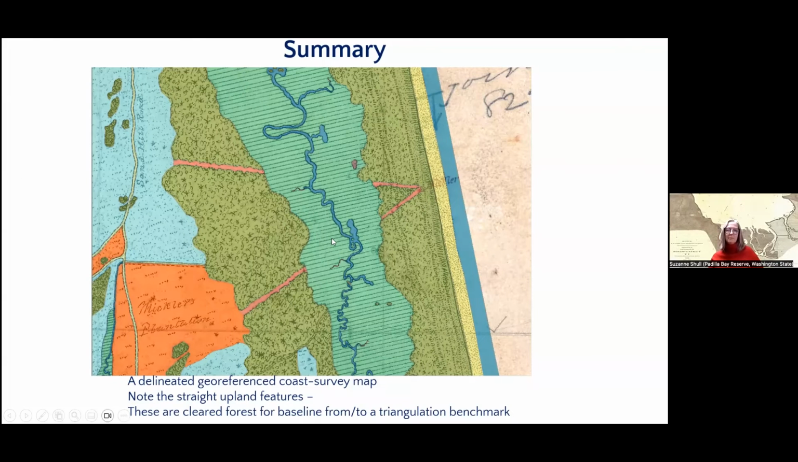and allowed them to map the features in this map. So here we're going to take a little break, and Charlie will then tell you about the elevation-based methods.